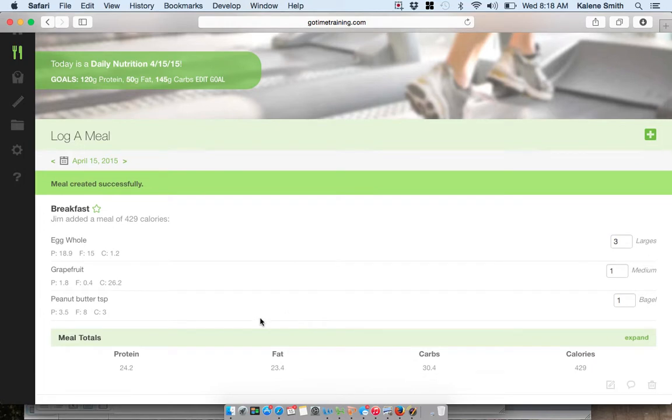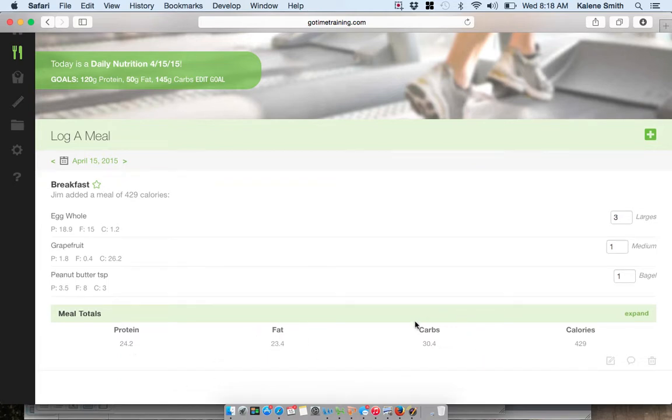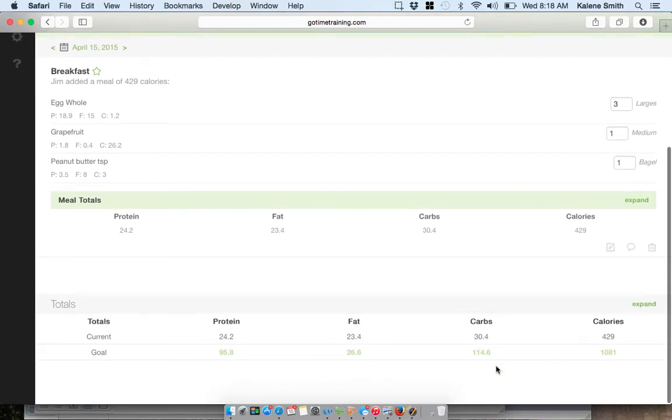The awesome thing about this is now it shows how much protein, how much fat, and how many carbohydrates I had in my breakfast. And if I scroll down to the bottom, I'll see that my numbers at the bottom are in green. So for the rest of the day, my target is 95 grams of protein, 26 grams of fat, and 114 grams of carbs.